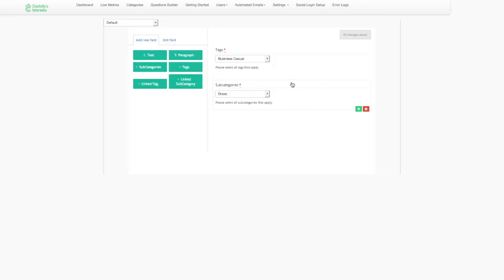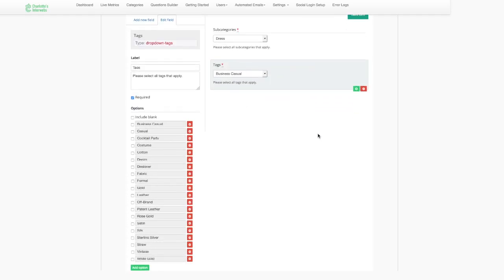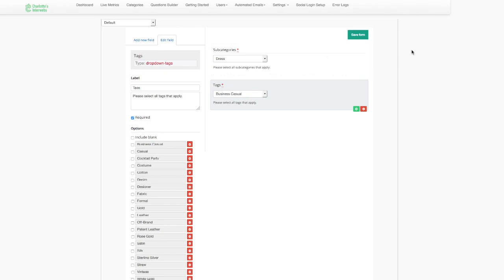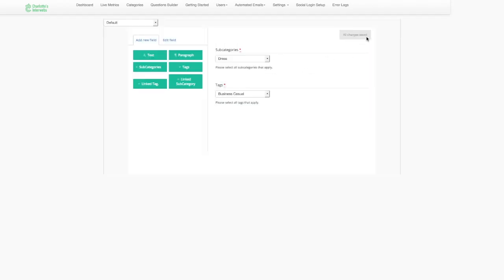And if I want to change the order, all you have to do is simply grab one of the sections and pull it over. And that'll change the order. And of course, if you change the order, you save form.